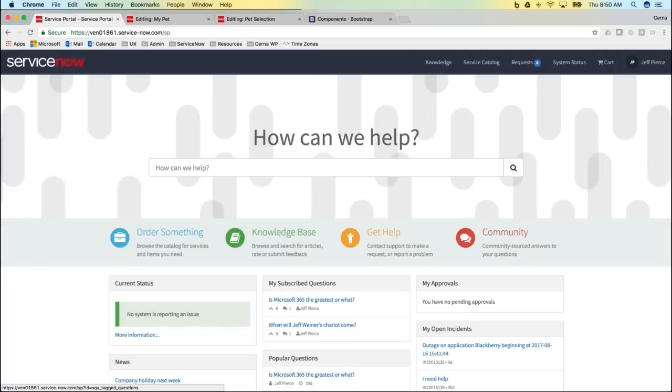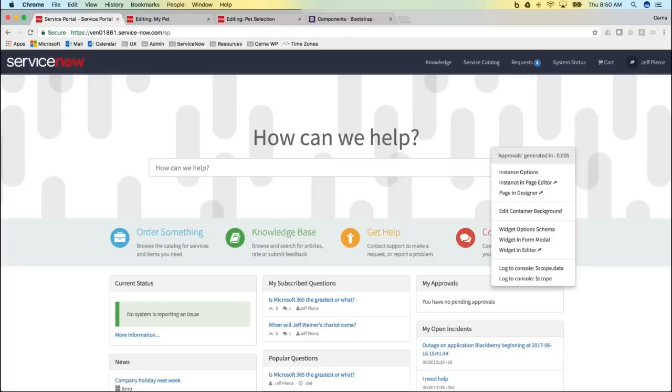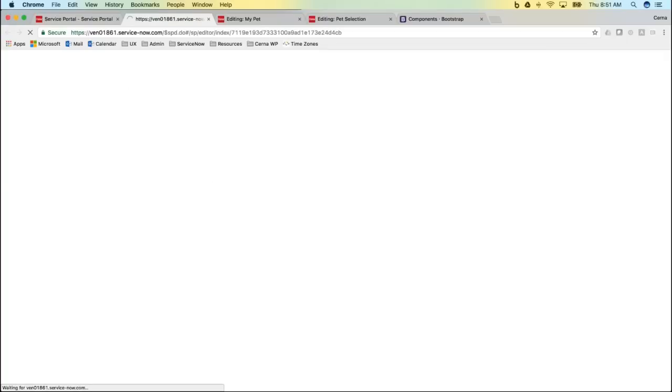Now, to get into this, if you don't know this already, a very easy way to get into editing your portal is to hold down the Control key on your keyboard and click on any widget on the screen. That opens up your portal menu. And I am going to choose to open this page in the designer mode.